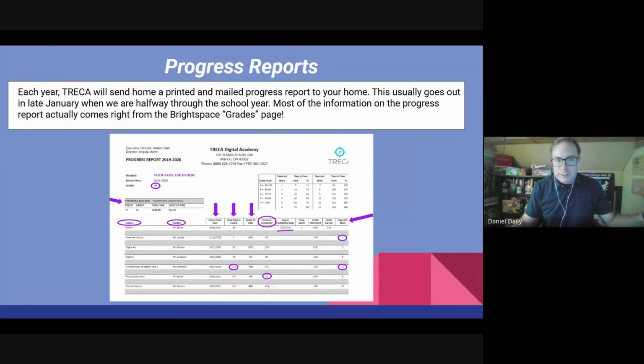One thing to note is that just like a traditional brick and mortar school, we do send home a printed and mailed progress report twice a year. These usually go out in late January and then at the end of the school year. These progress reports actually pull the information directly from Brightspace. So if you're checking the grades page, nothing should be a surprise to you. It's all going to be derived from there.